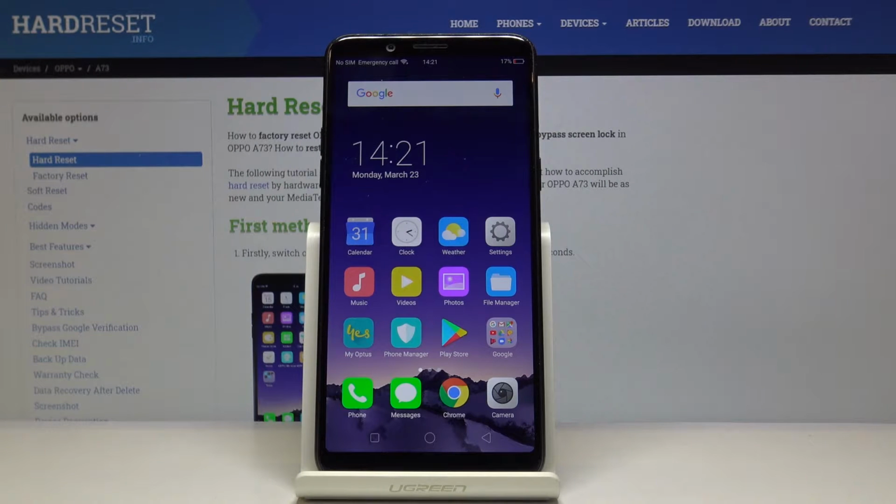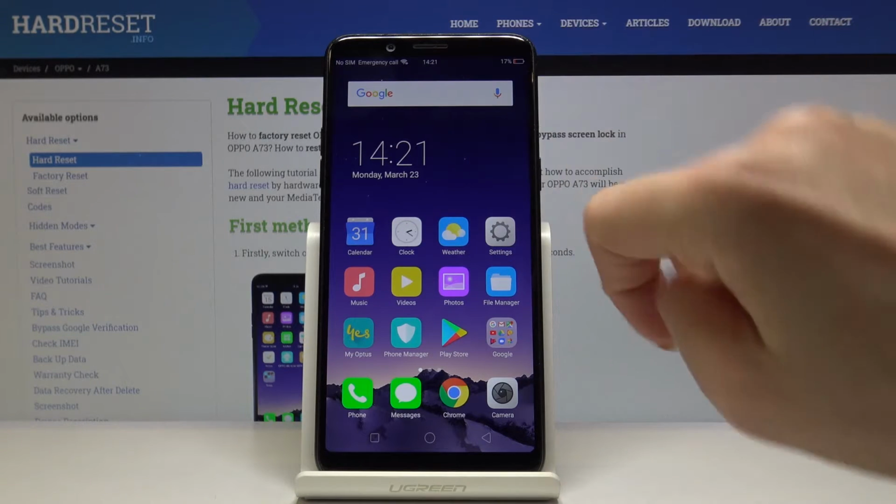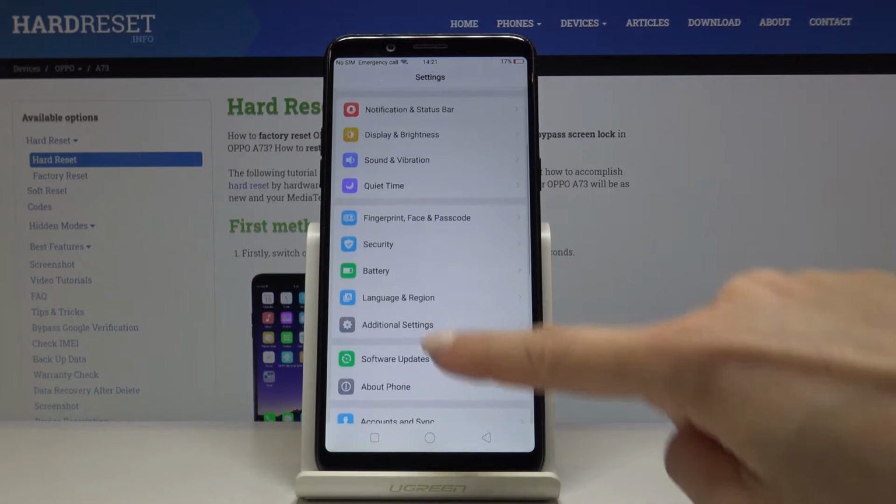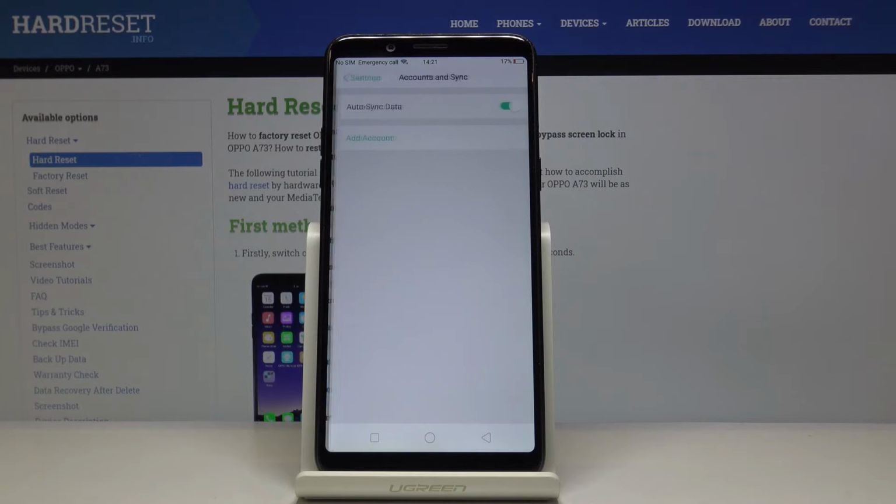Here I've got Oppo A73 and let me show you how to add and remove Google account on the following device. So at first make sure that you are connected to Wi-Fi, as you can see I am, then open the settings. Now you have to find and select accounts and click on add account.